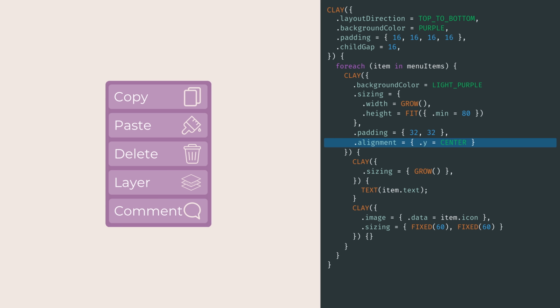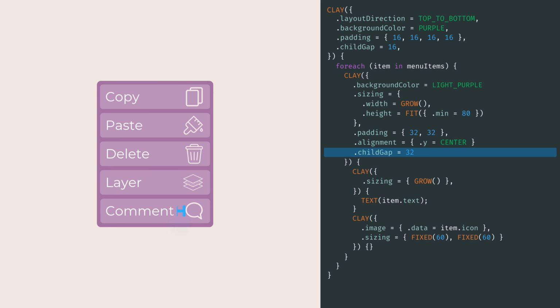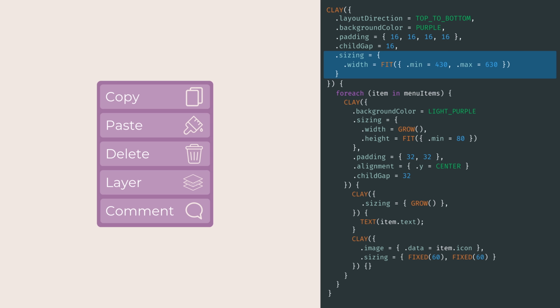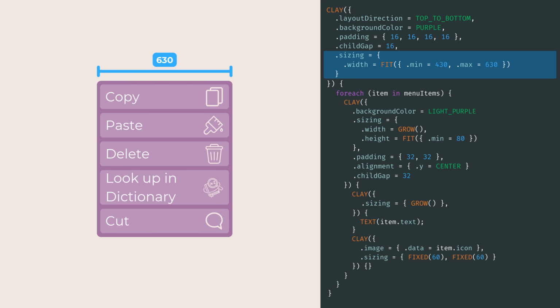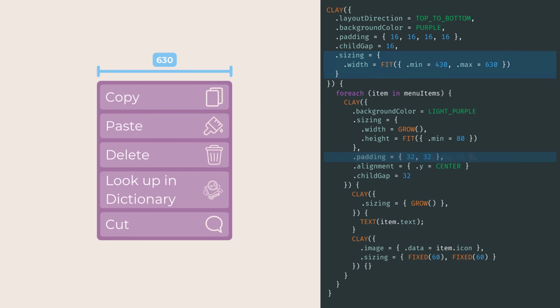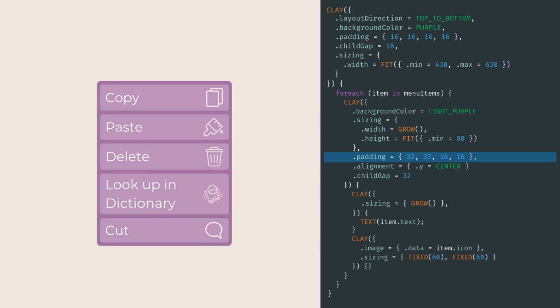We're almost there, but that comment icon is a little bit too close to the text, so I'm going to give each menu item a child gap of 32 pixels to push those apart. This is looking great, but I'd just like to make sure we can handle changes to the size of our content gracefully. So I'm going to set a minimum width on our root element so that if our menu text labels are all short, the menu doesn't end up too skinny. And I'll also set a maximum width so that if a menu label is too long, it will wrap to the next line. As one final little tweak, the dictionary menu item is looking a bit cramped vertically, so I'll just add some vertical padding to the menu items and we're done.